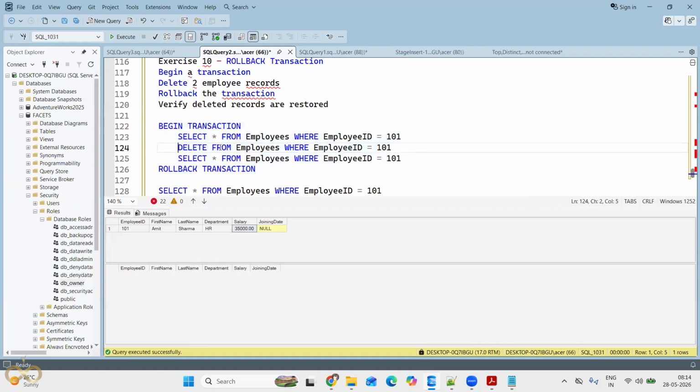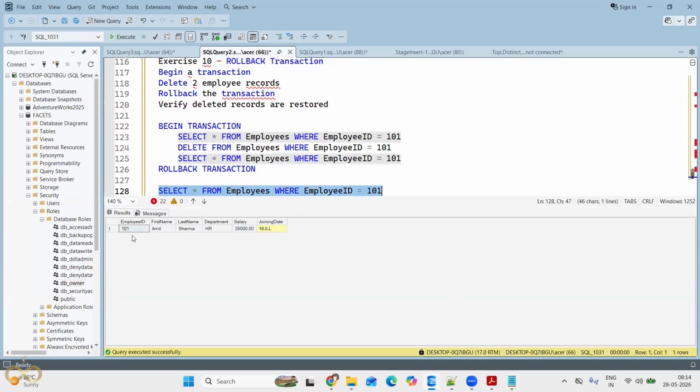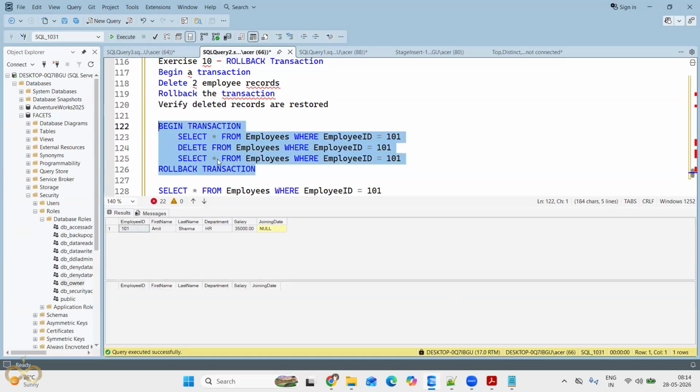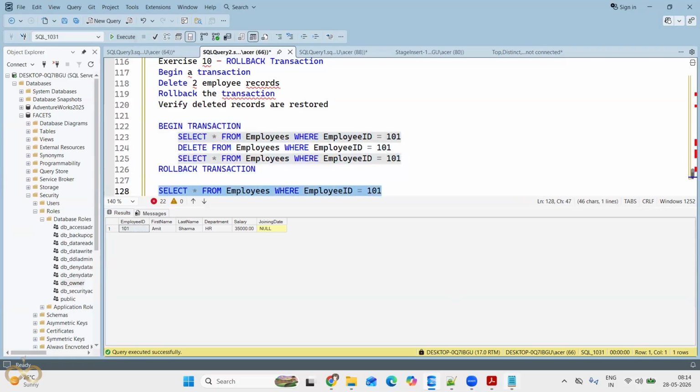But whatever delete we did, we rolled back. So if I run the query now, I should still see that record in the table. Whatever delete happened is rolled back because of this rollback condition. Within the transaction, when we selected, we were not able to see it because it was deleted, but when the rollback happened, it is there in the table. So rollback will revert the changes back to the table.